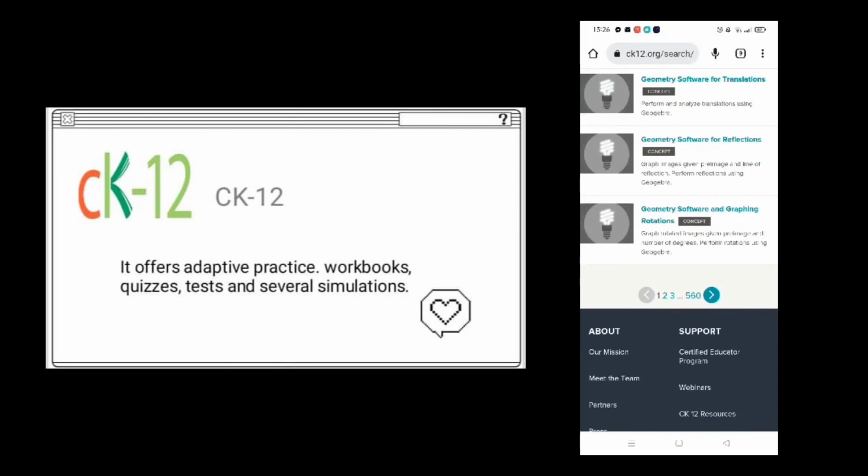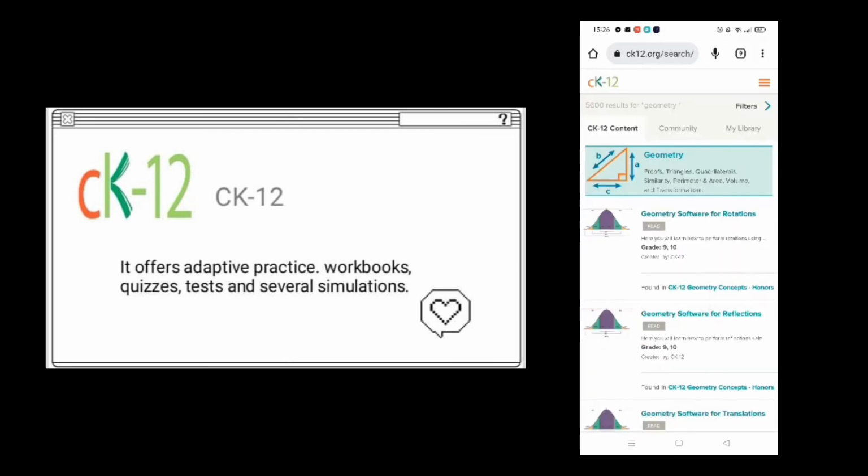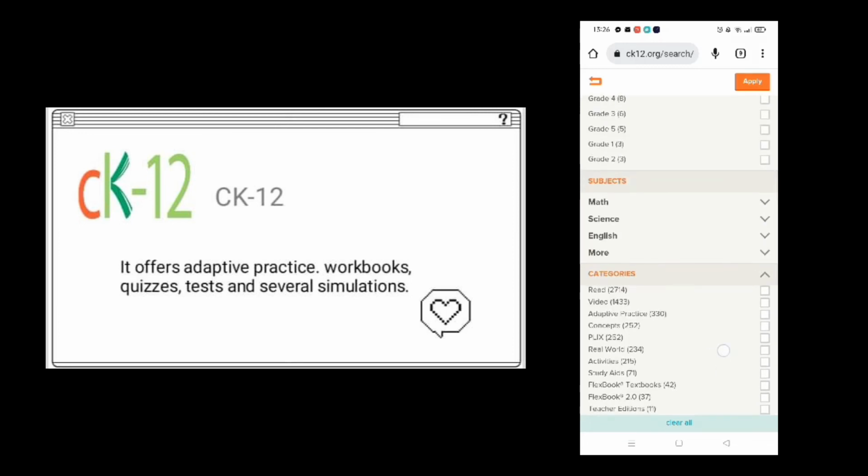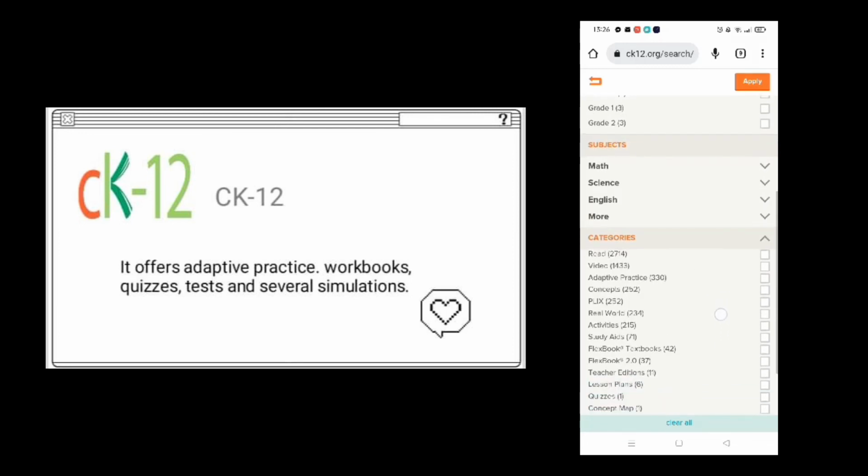makikita natin 1 up to 560 na topic about geometry ang meron ang CK12 na pwede mo ituro sa mga learners mo. And then you can filter the subject by the grade level. So, ayan siya. So, just check kung anong grade level ang kailangan mo. So, example, grade, and then sa subject is math, geometry. So, for the category, so we have the real world.